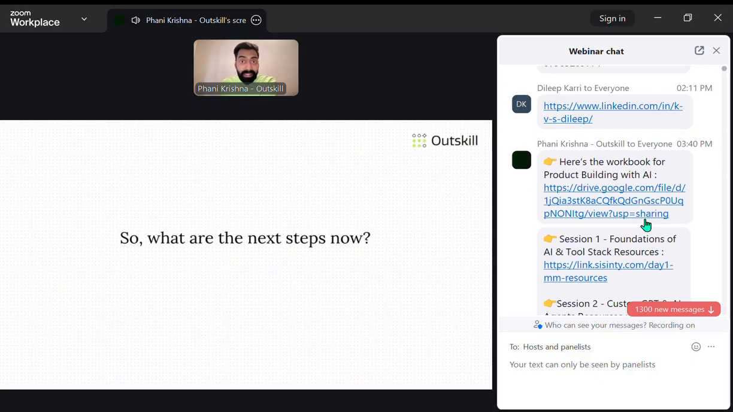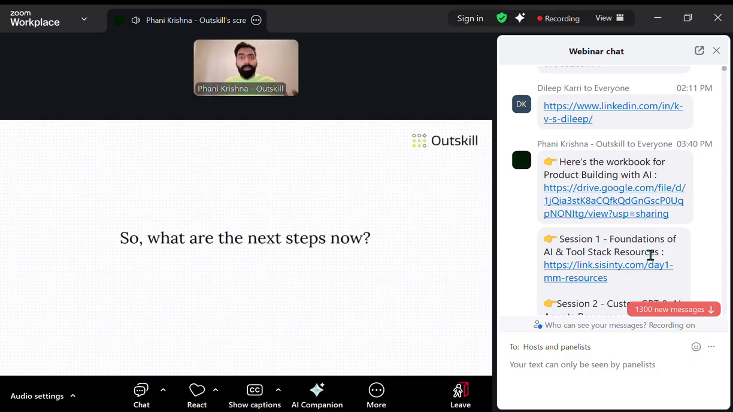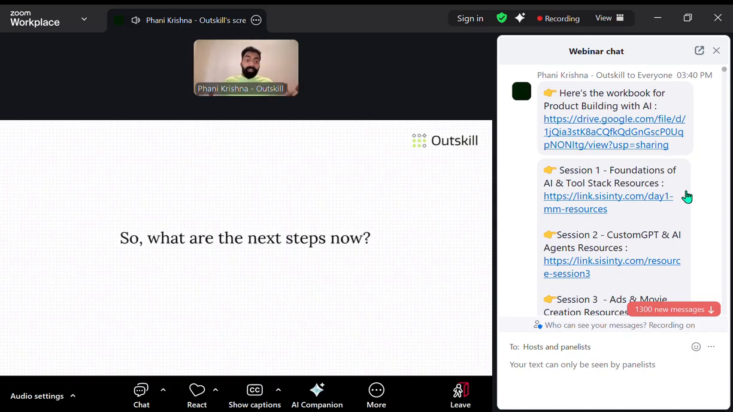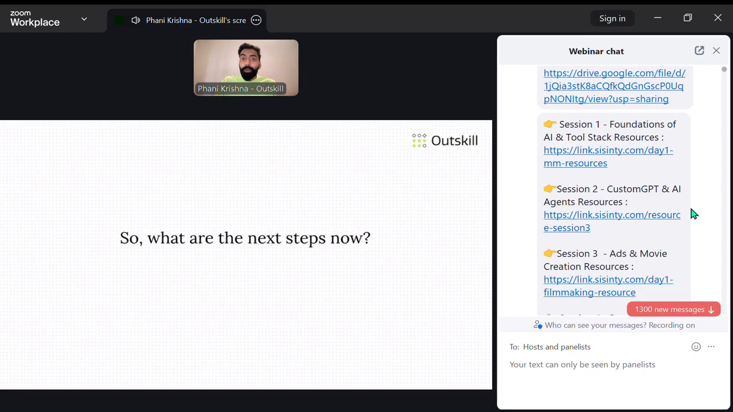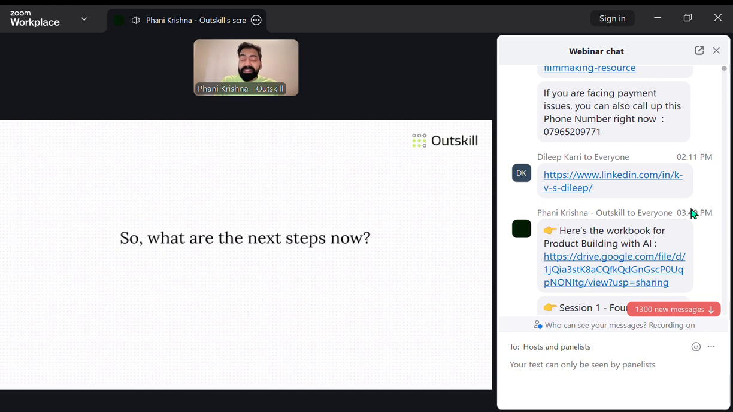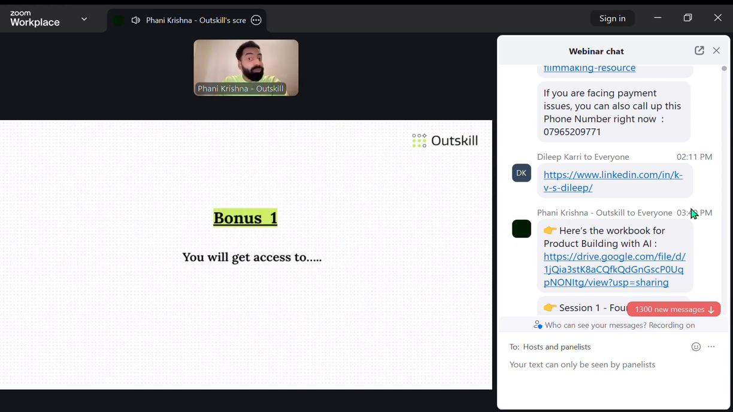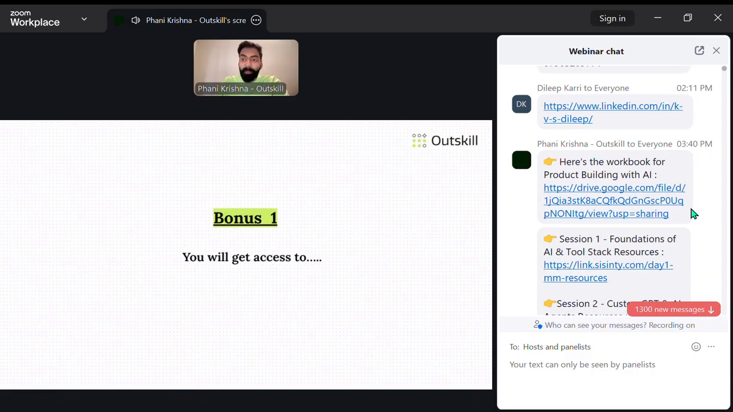And the same is the case with everybody else as well, because due to time crunch, we have not been able to make you build things with us in this mastermind, and also purely because of the number of people that are attending this at this point of time. But it's absolutely important for all of you to be able to practice everything. And that is why, as you're completing this, I would like to announce some bonuses.